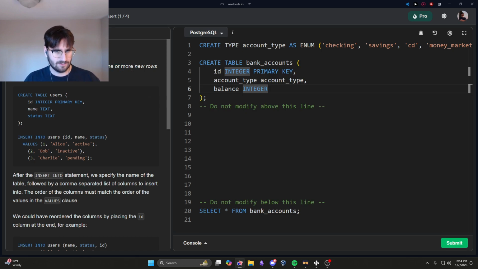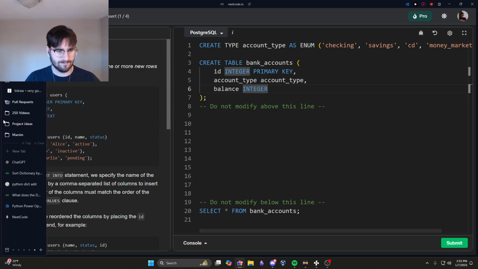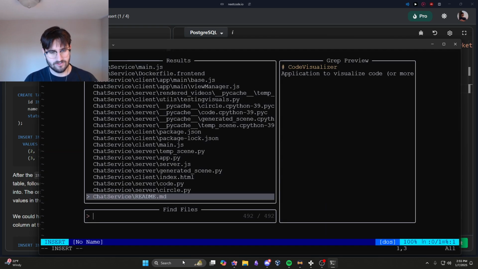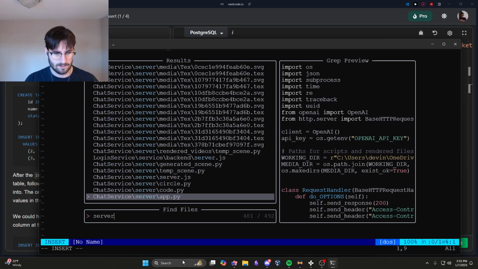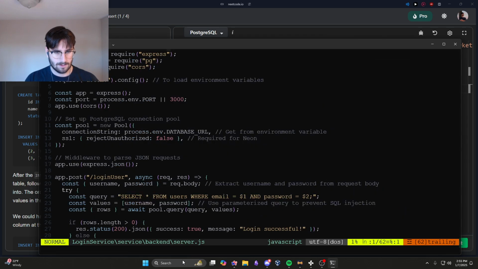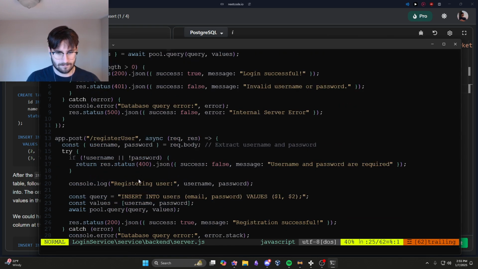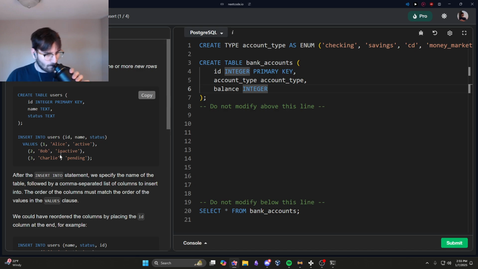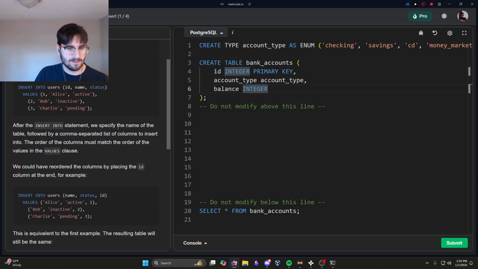The insert statement is used to insert one or more new rows into a table. We use this, cd into OneDrive, desktop, code visualizer, NeoVim. We use this on server, right? Insert into users email password values. And the name of the table, yeah.